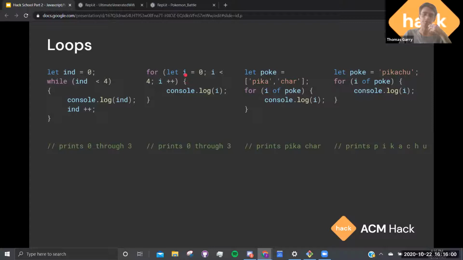You have for loops. This is strangely formatted, but basically you define a variable. You have a condition. So it's the same as this condition. And you iterate the variable in the same line. And so this prints the exact same thing. So this is an example of using of to go through an object. So this will print pika and char, which is through an array. And you can also do this with strings. So this prints each character of a string.